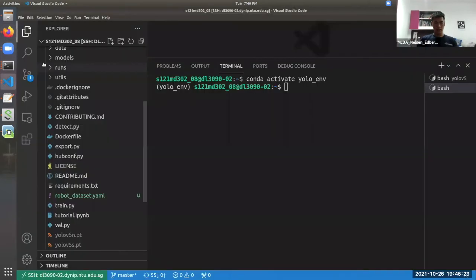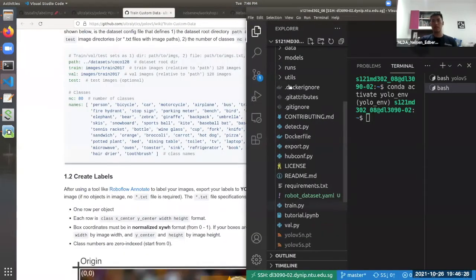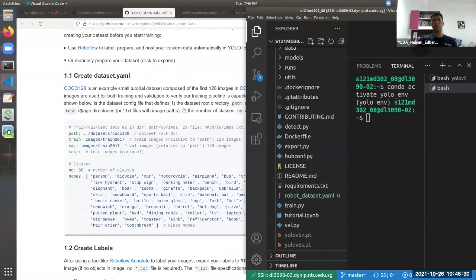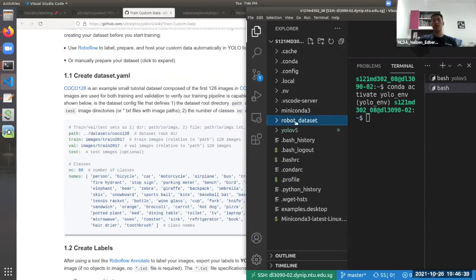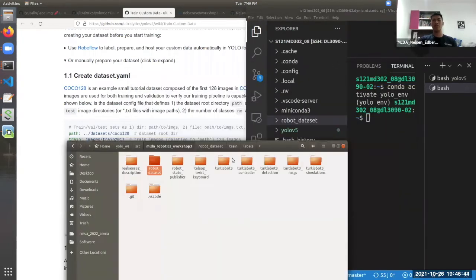Inside here, I'm going to split the screen so you can clearly see it. Inside here, we need to tell where our robot dataset is with respect to our GPU. So how am I going to get this robot dataset from my laptop? Well, that's easy. You just need to drag this. This is your dataset, basically, the one that I just mentioned. Drag this, put it here. I'm not going to do that, but you can just do it here.